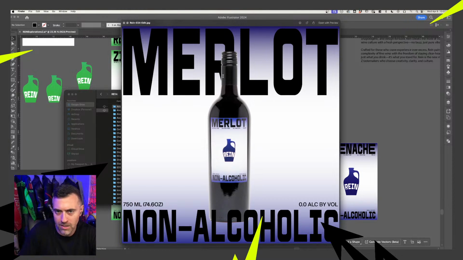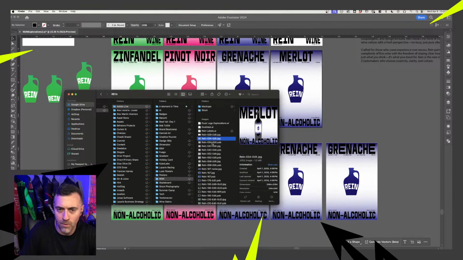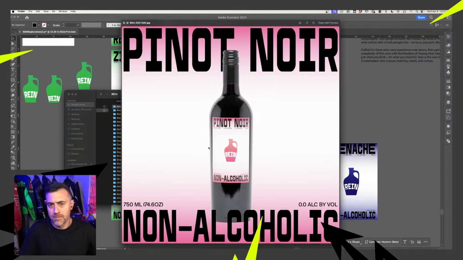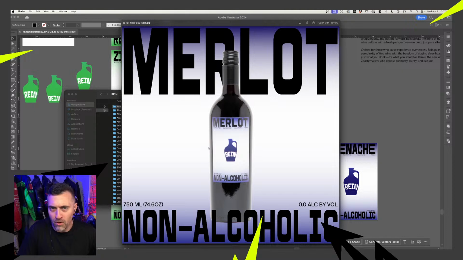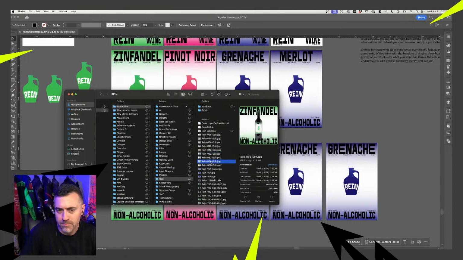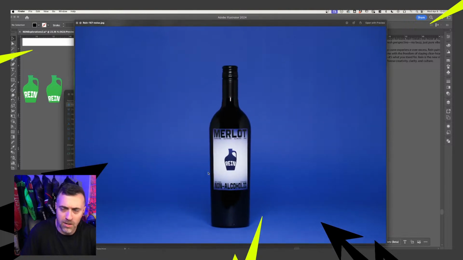I also went in and cleaned up the artifacts on the wine bottles themselves. You can see here the Pinot Noir. So I did some simple on white shots, and then I did some photo composite with throwing the gradients in there. I ended up also shooting them on color backdrops.